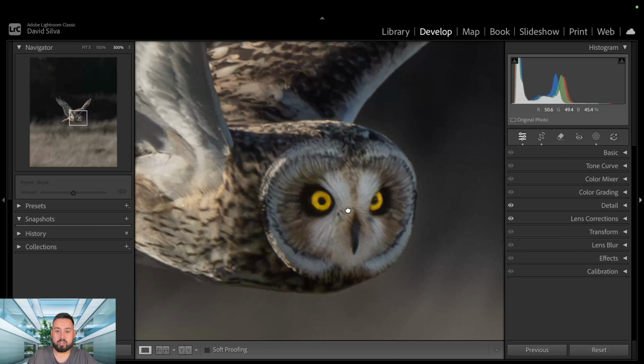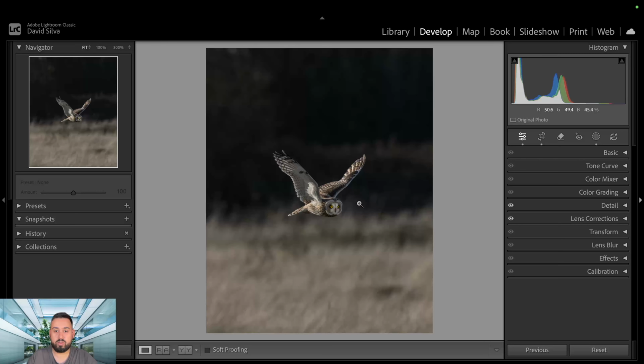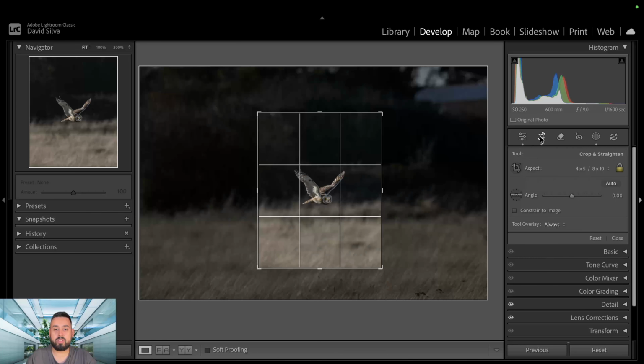And that's pretty much it. Like, I don't do much more. As you can tell, the eyes are very piercing, so you can see them quite well. I'm actually going to change the crop on this image as I think it's too wide right now.